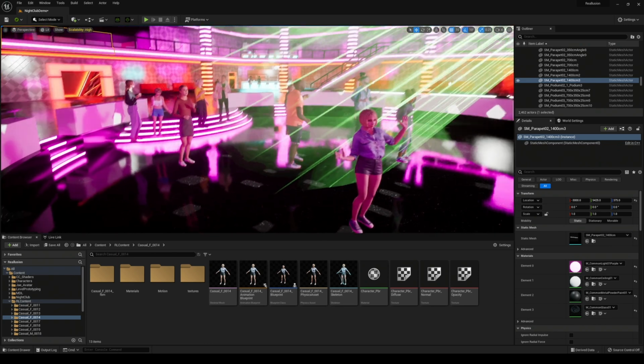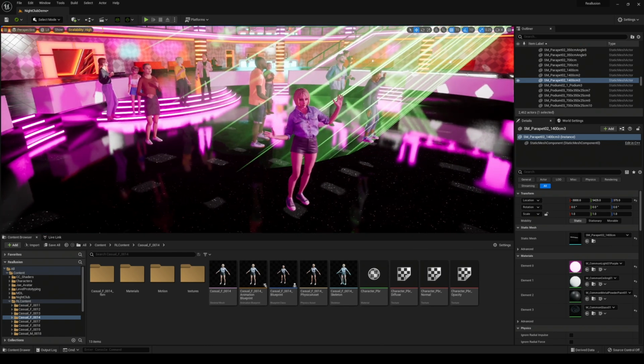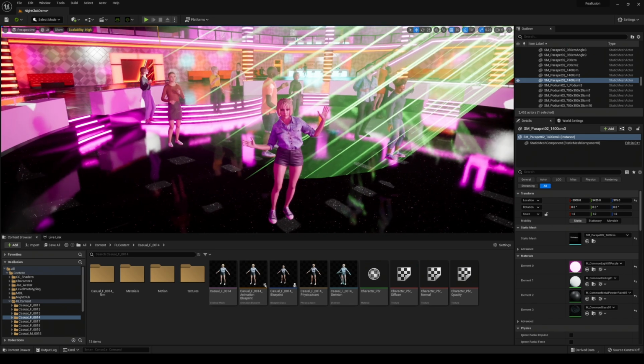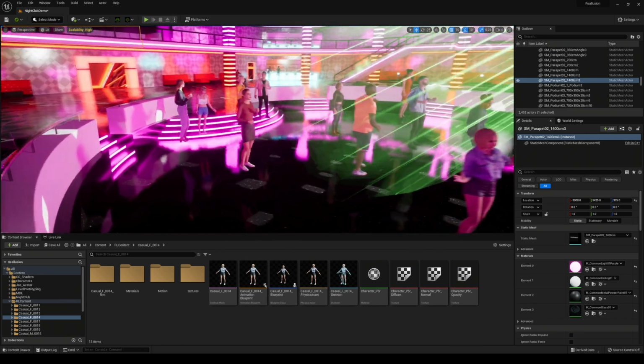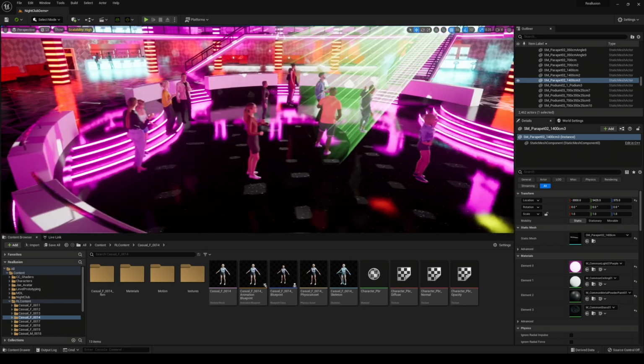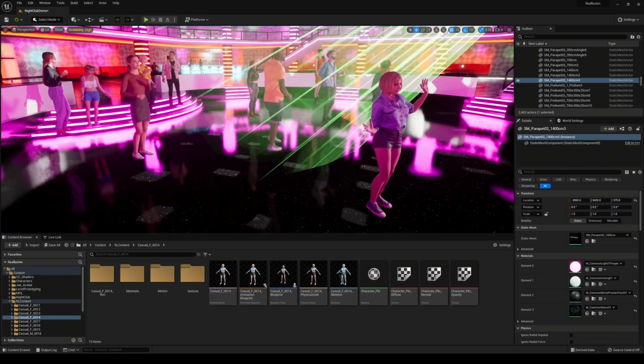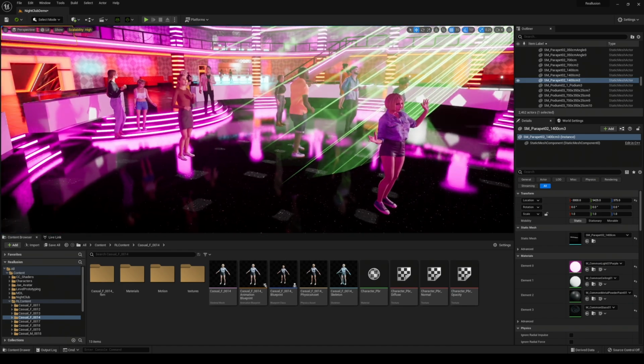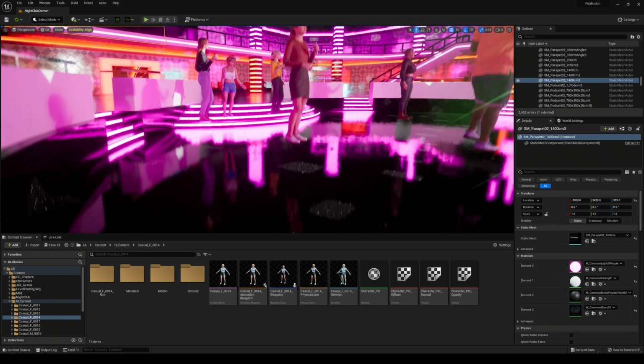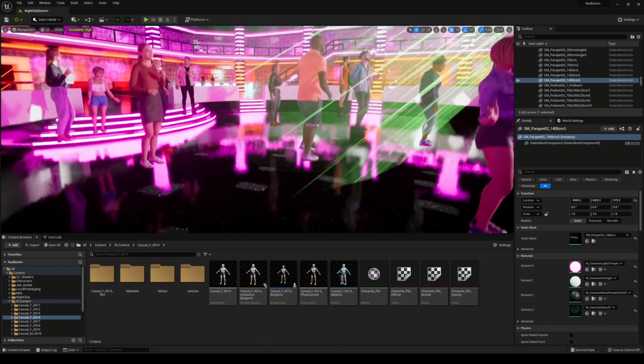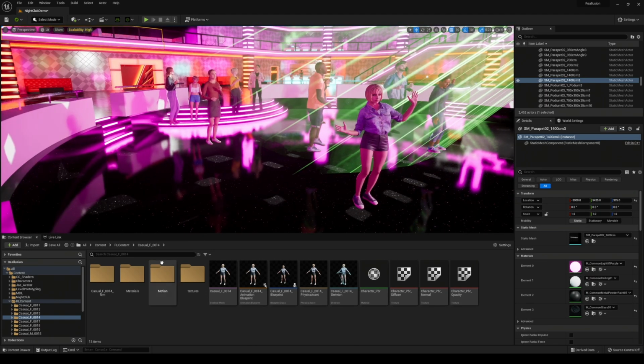So what's crazy about this is before this update, I would have had to pretty much export all these characters out of Character Creator or iClone and then import them to Unreal and then import their animations. But now all it takes is one click of a button and waiting about 10 minutes to get all these characters in here all animated. That is pretty game changing in my opinion. As you can see here, we are kind of floating in there, but it's okay. We're going to go ahead and fix that right now.